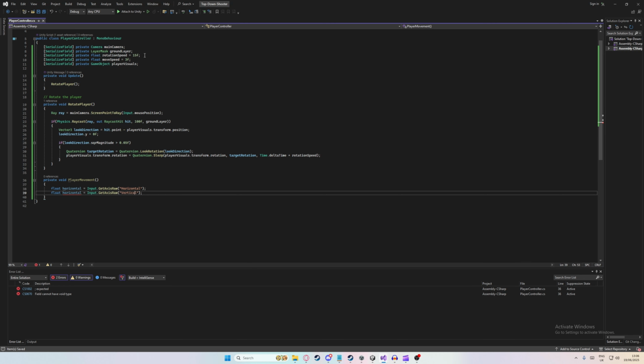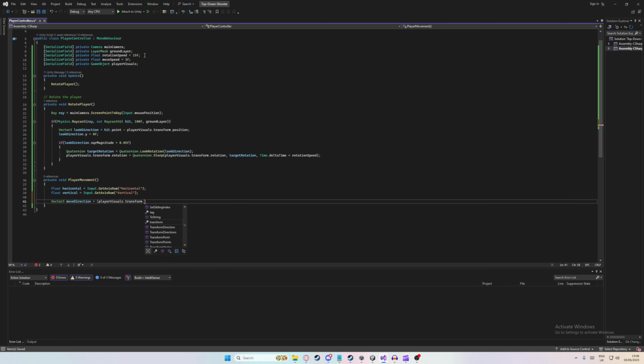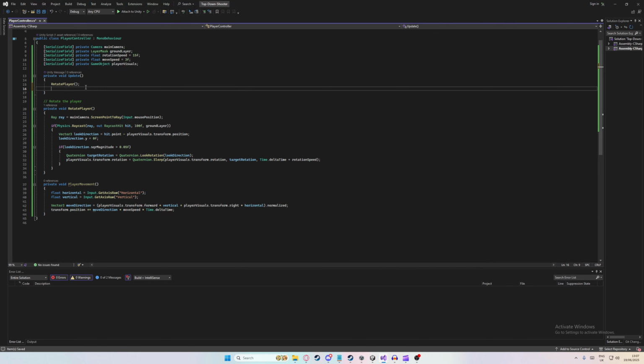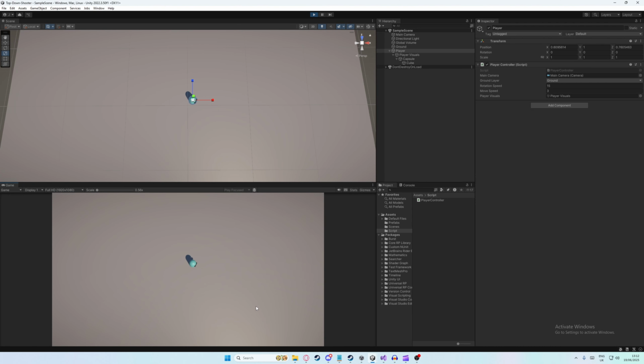For my case, as I want an arcadey feel, I'm using GetAxisRaw, which only supplies input values of -1, 0, and 1. Now we want to calculate the direction to move by combining the forward, back, left, and right input based on the player's current facing direction, and then normalize it so that diagonal movement isn't any faster. Then we move the player in that desired direction, scaled by the move speed and Time.deltaTime to make it frame rate independent. Alright, so now give it a test, and now you should be able to look and move in the direction where your mouse is on screen.